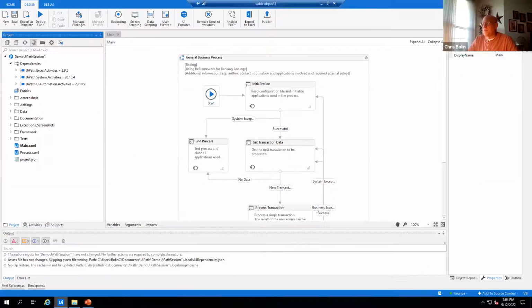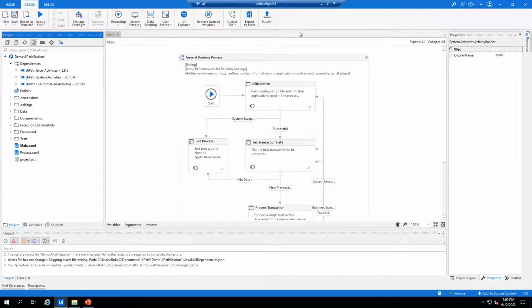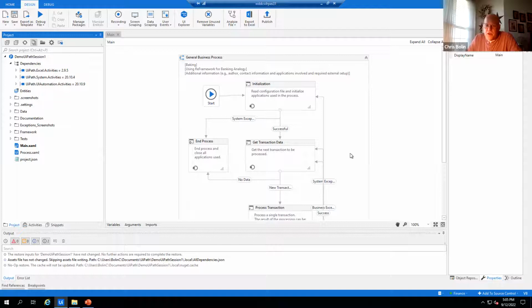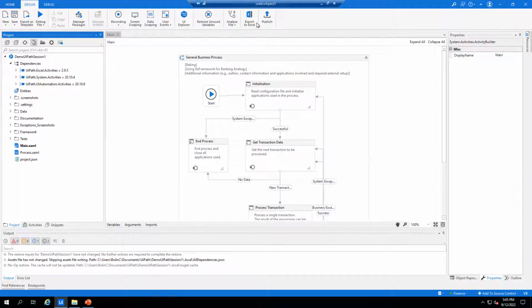So when we first open up the REFramework, and can everybody see my screen, or did I change and you cannot see it, Diane? I can see it. Can you see the REFramework, or do you still see the slides? I see the REFramework. Okay, good, thanks.